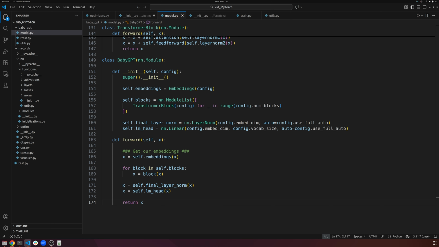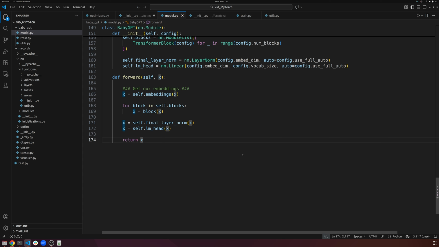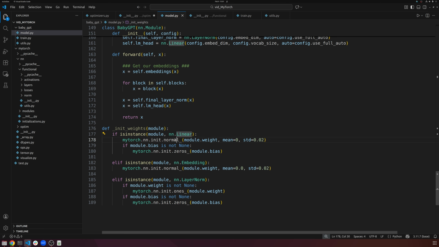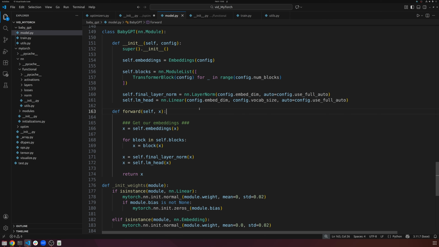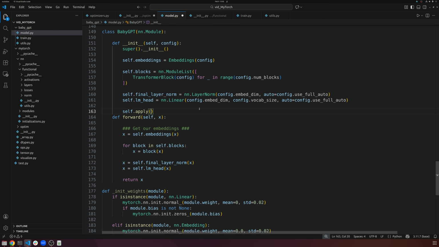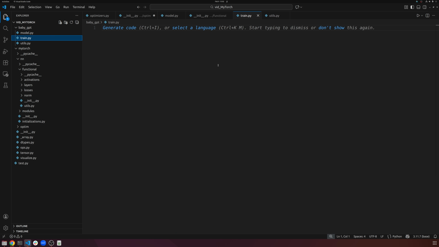Is there anything else? Oh, right, weight initialization. Yeah, that's fine. We can write that right here. So we're going to initialize the weights how we typically initialize a transformer. We won't even bother typing this. Basically, if it's a linear layer, initialize with a normal distribution with 0 mean and 0.02 standard deviation, and zeros for the bias. If it's an embedding, same thing. If it's a layer norm, then ones and zeros. This is our standard weight initialization, nothing fancy. And so we can then do self.apply(init_weights).